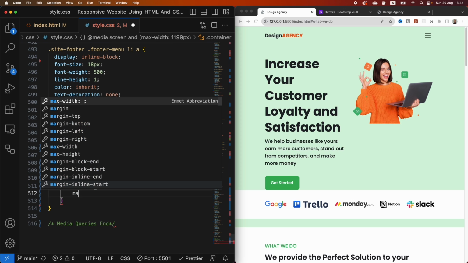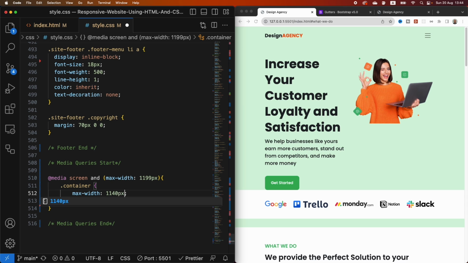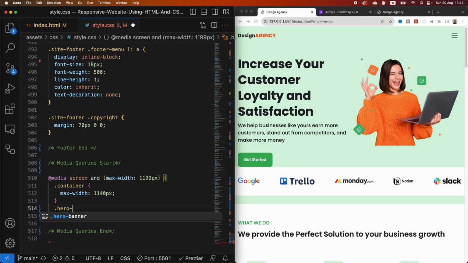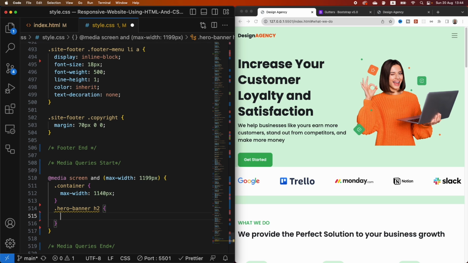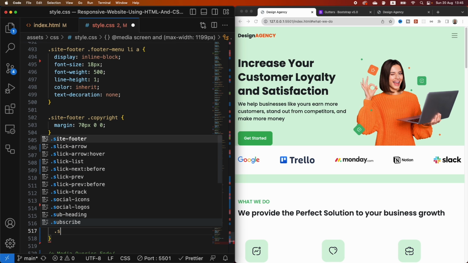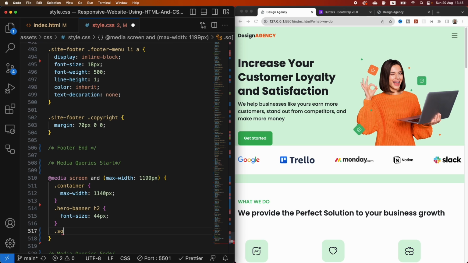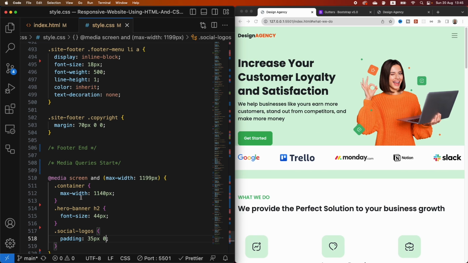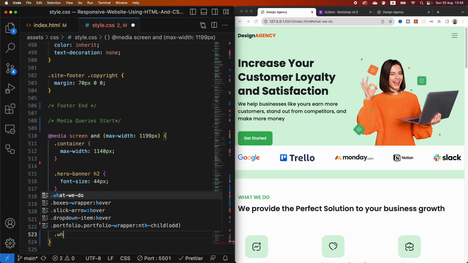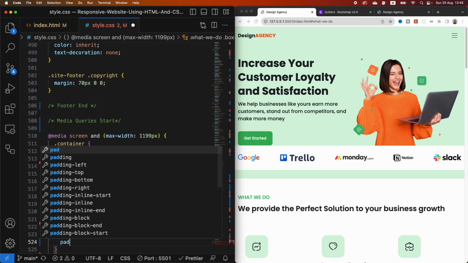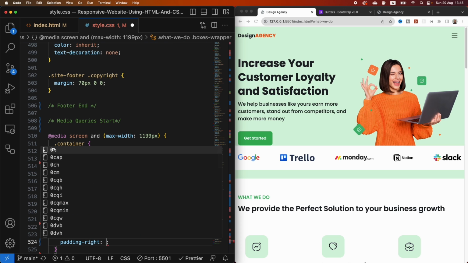And we are going to say that the max width is going to be 1140 pixels, like so. Then we're going to target the hero banner, and then the H2. We're going to say the font size is going to be 44 pixels. Then we're targeting the social logos, and we are going to give them a padding of 35 pixels 0. Let's give them a bit of space here. Then we're going to target what we do, and the boxes wrapper, we're going to give it a padding of right 30 pixels.